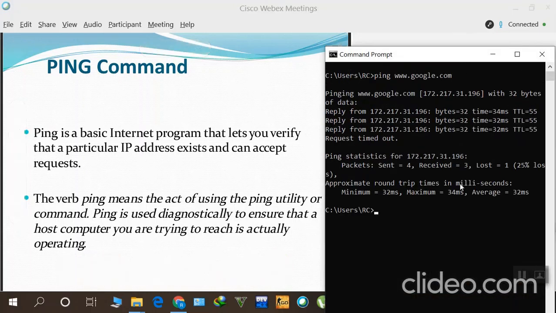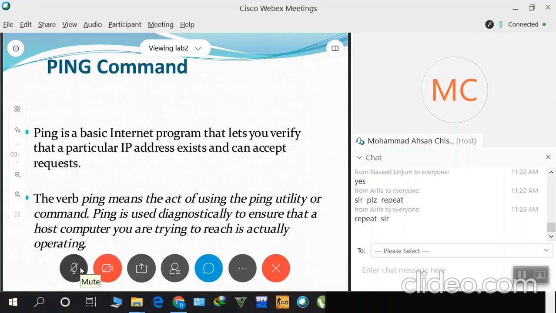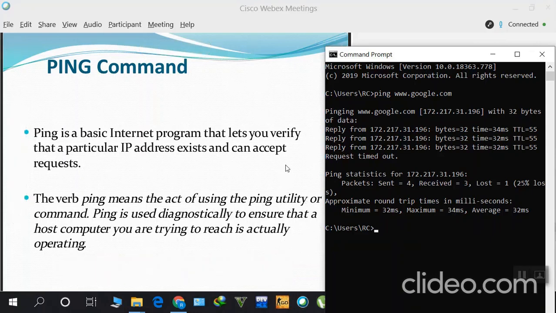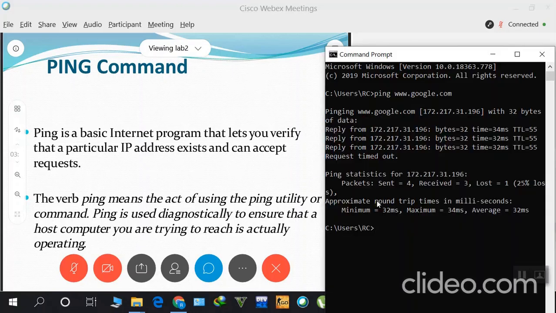Some might not reply, some might say request timed out. Let me see if some server won't give me a reply. Ping www.yahoo.com. Well, it's also replying back. Some servers might not reply back. It might say request timed out. There are several reasons for it. Either connectivity is not there.